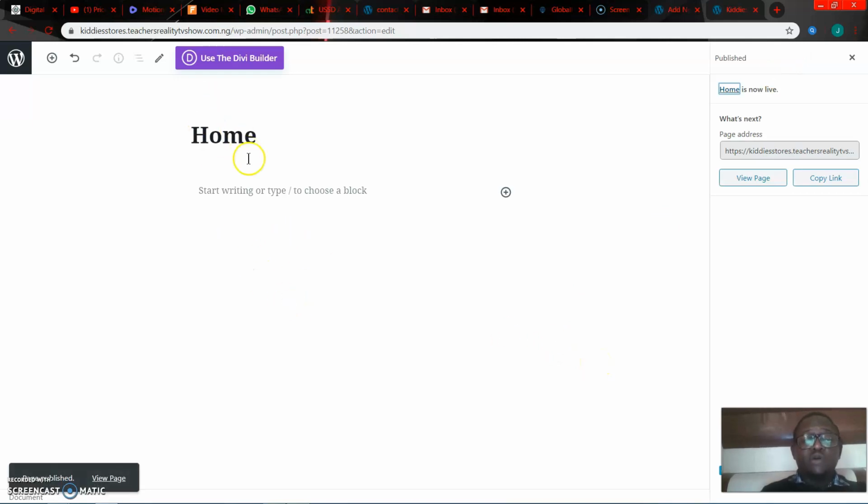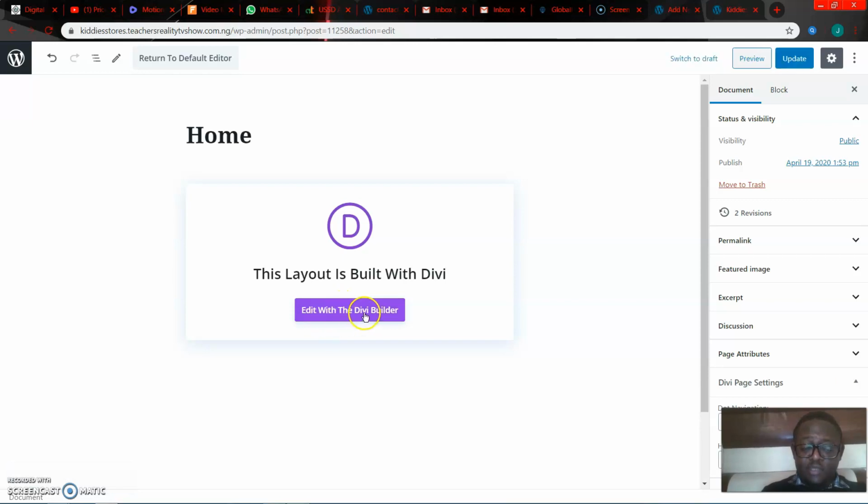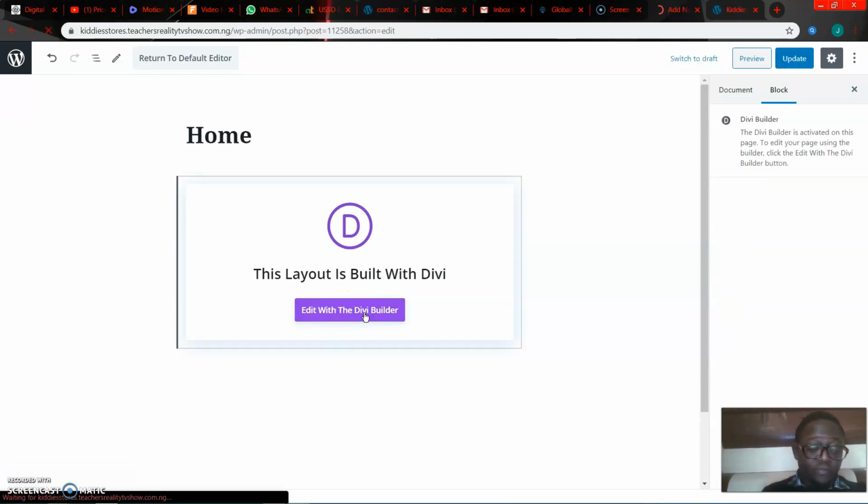So the next thing we are going to do is to click use the Divi builder. We're going to be using the Divi builder, and you click this one again, edit with the Divi builder. I just clicked it again. So since we are using the Divi theme, we're using Divi layouts or templates, all we need to do is to use the same Divi builder to build our page.